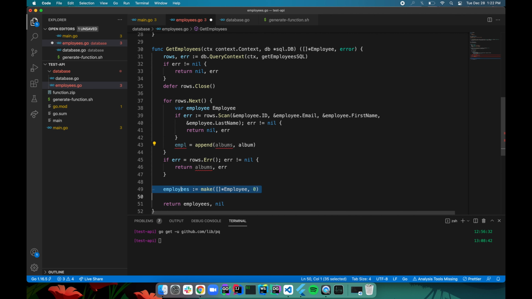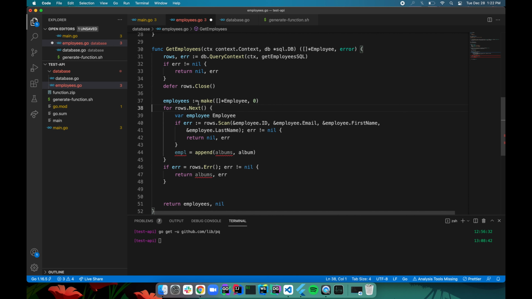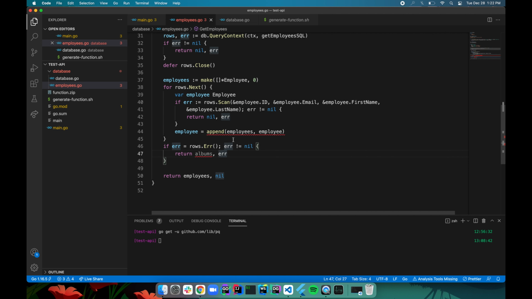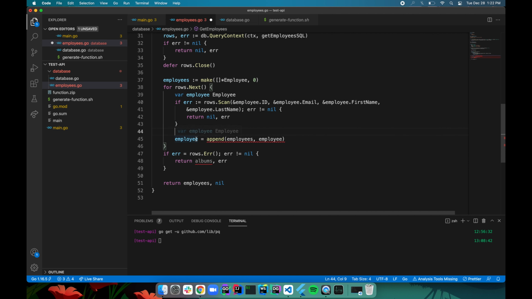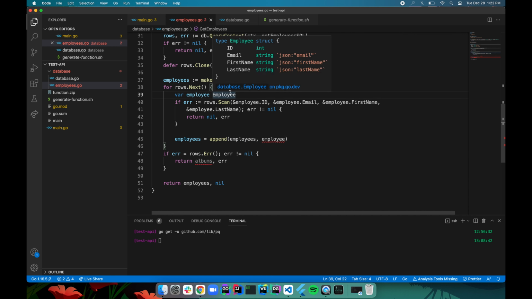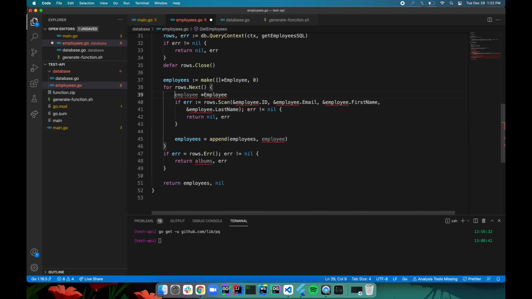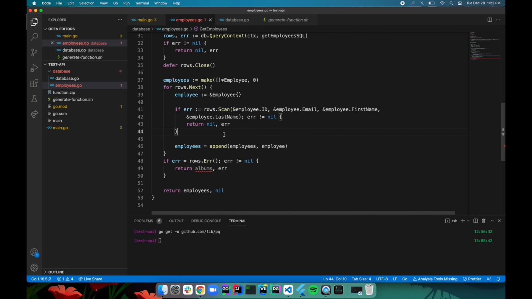Otherwise, let's bring this up right here, and then we'll append the employee we just made onto our employees array. I just prefer this syntax versus var. If you'd like to use var, you can, but I just prefer this syntax here.